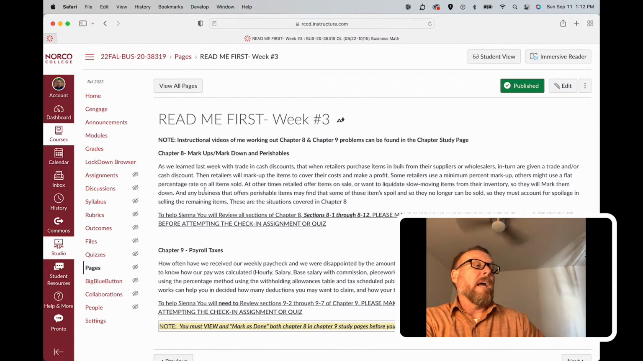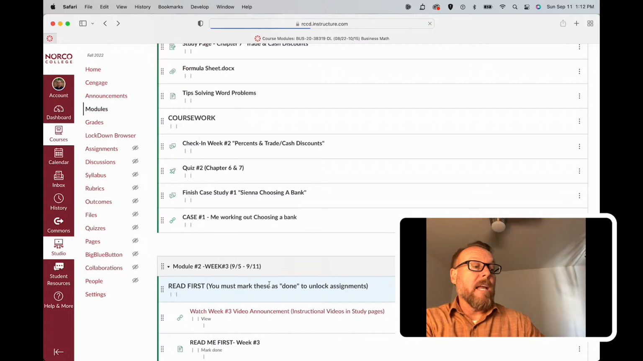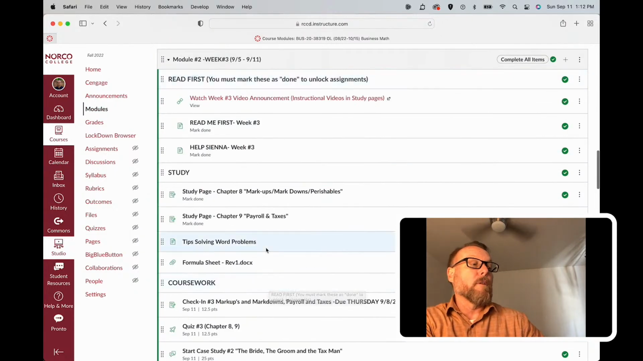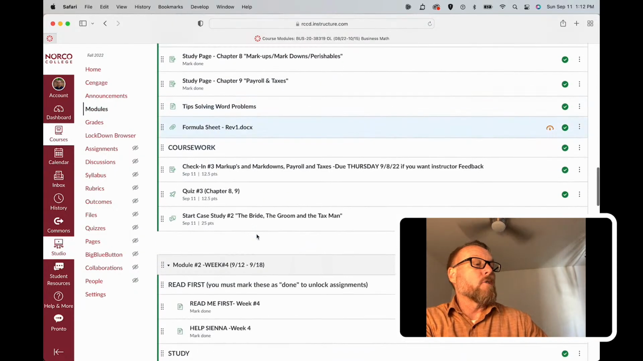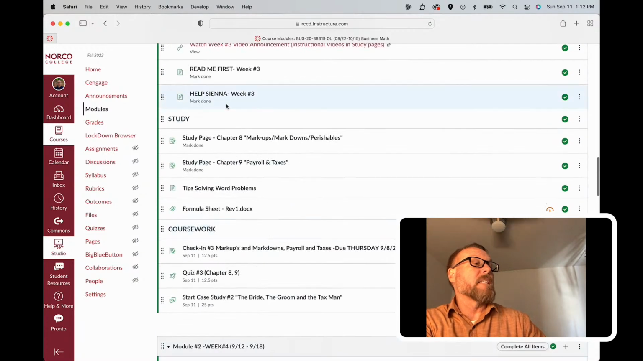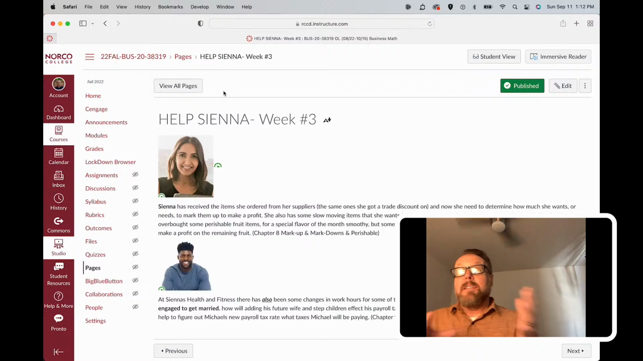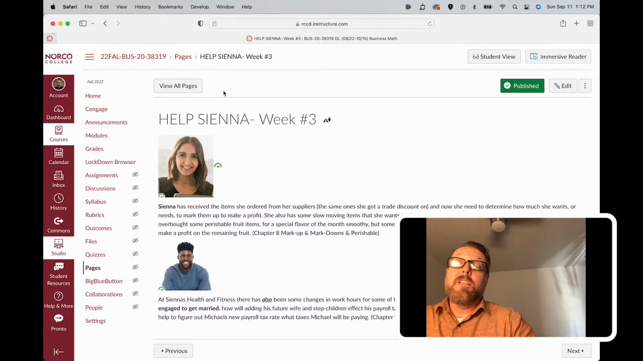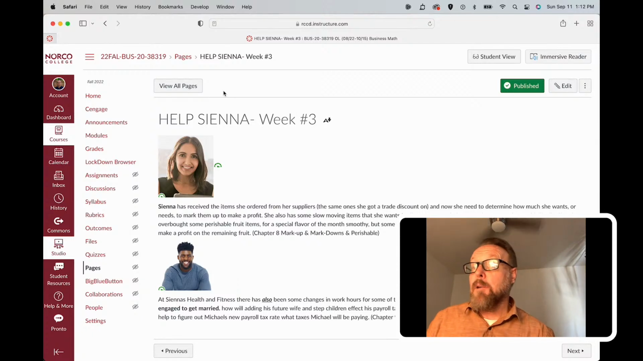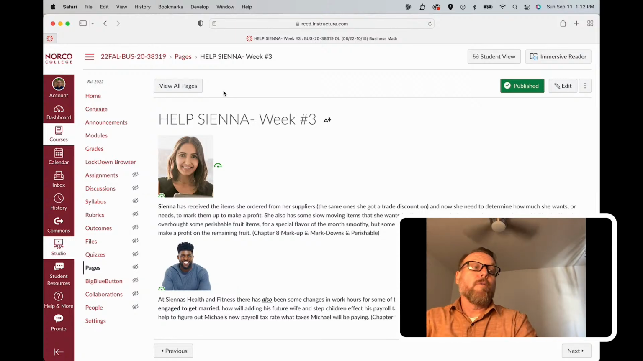Then, every week now I have a Help Sienna assignment, because as you're learning the concepts, you want to be able to put them into practice. Each week you're going to have a Help Sienna button, and that ties in the content from last week to this week. In this case with markups, Sienna got some good deals with her trade and cash discounts, and now she's going to mark up her item so that she can make a profit. That's the purpose of the markups and markdowns that you covered.